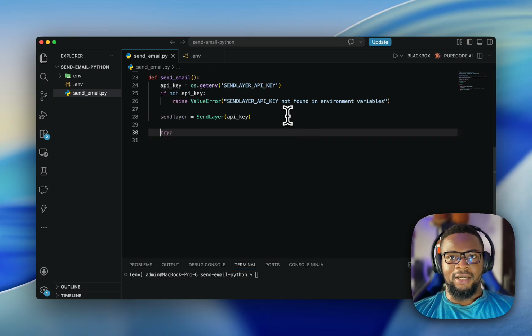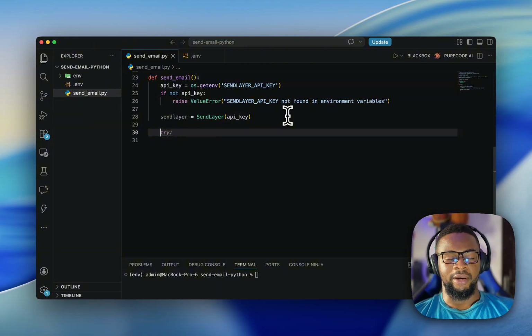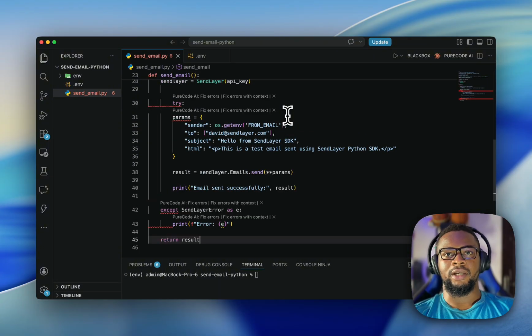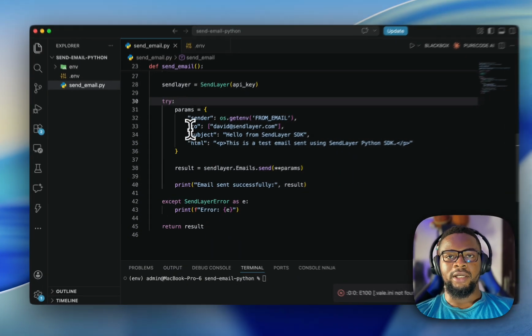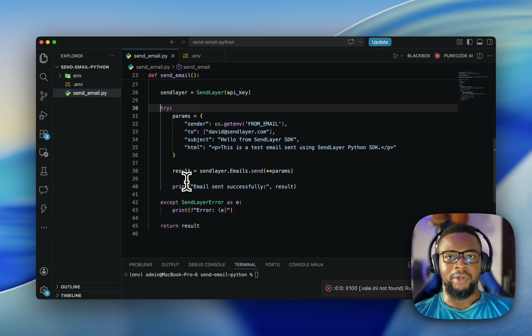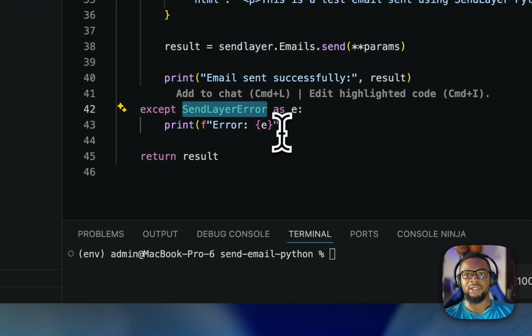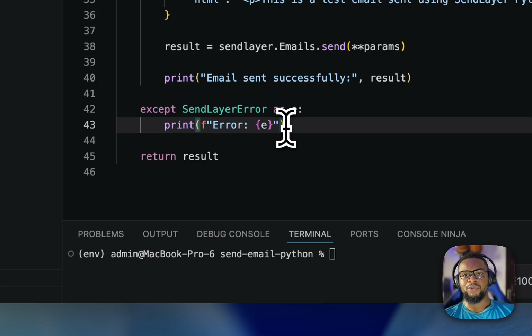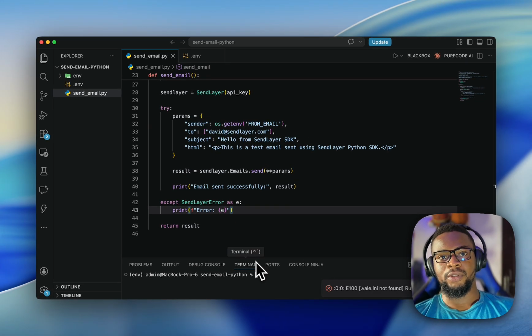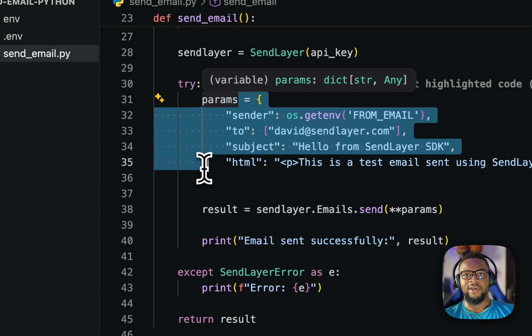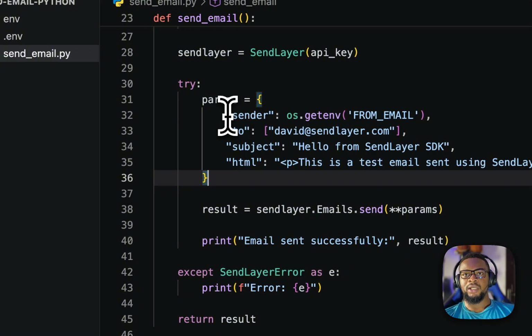After initializing the SendLayer SDK, the next step is to configure your parameters and then call the send method in order to trigger the API request. And then I'm going to wrap everything in a try-except block so that we catch errors as they occur. The idea is to raise an exception whenever there's an error, and the handy module we use for this is the SendLayer error module, which is also equipped with some of the most common errors related to sending emails. Then within the try block, we specify the params field.